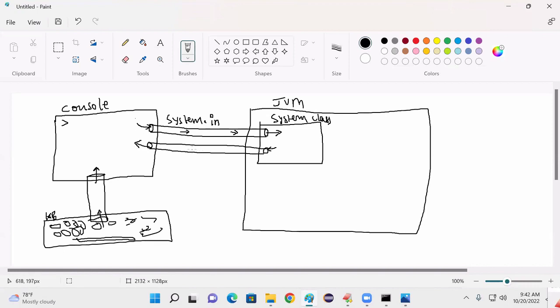The object name is what? In means input. Going out means what? Output. What is the name of this object? System.out.